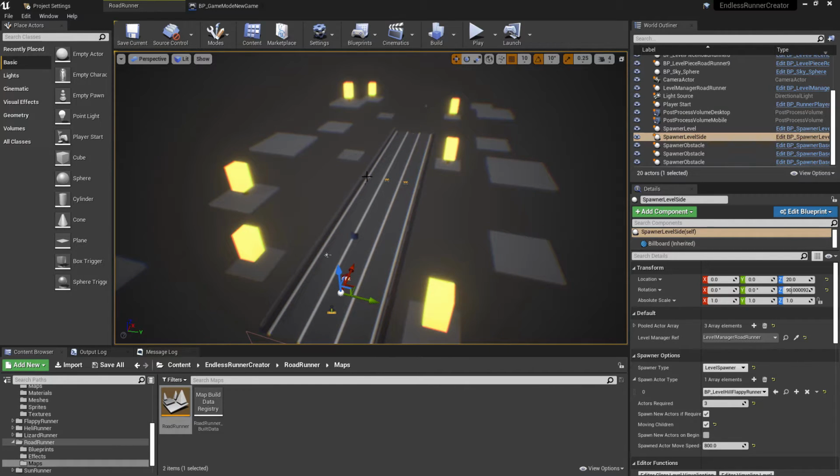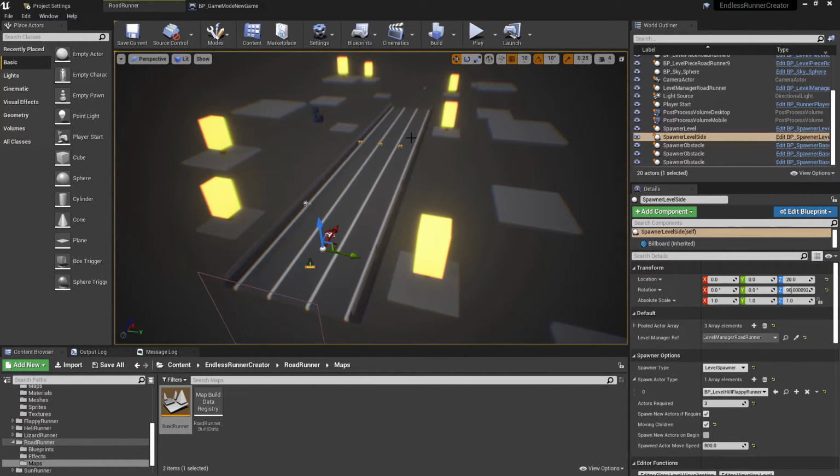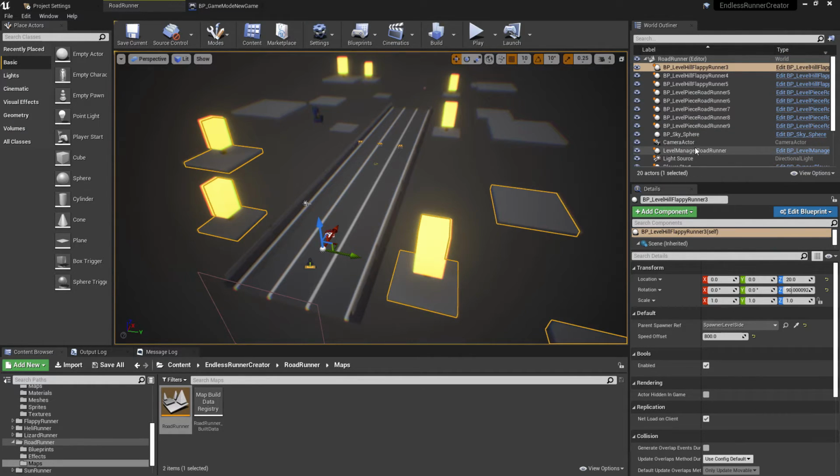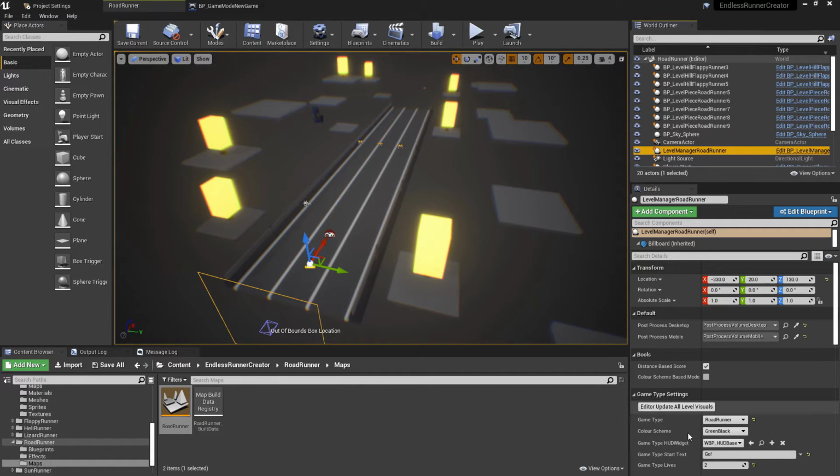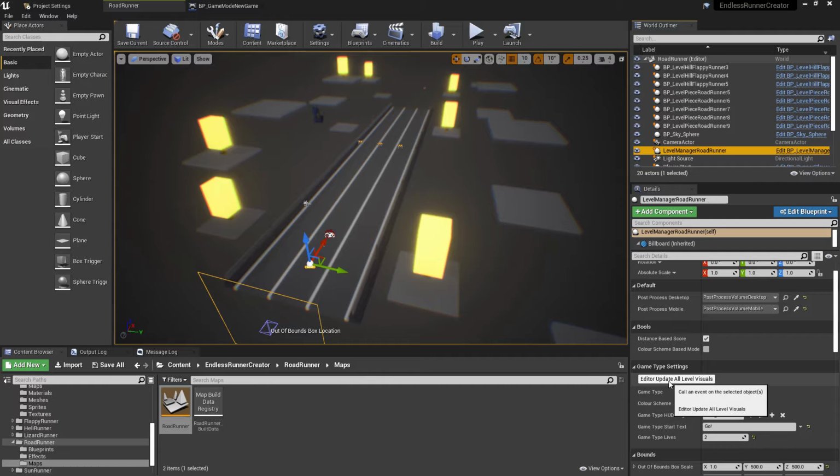Again, just to save the amount of assets that are coming in to the project when you download this. But what this is doing is controlling these around the side. And if you wanted to randomize things a little bit before gameplay again, you can come to the level manager and use the editor update all level visuals.